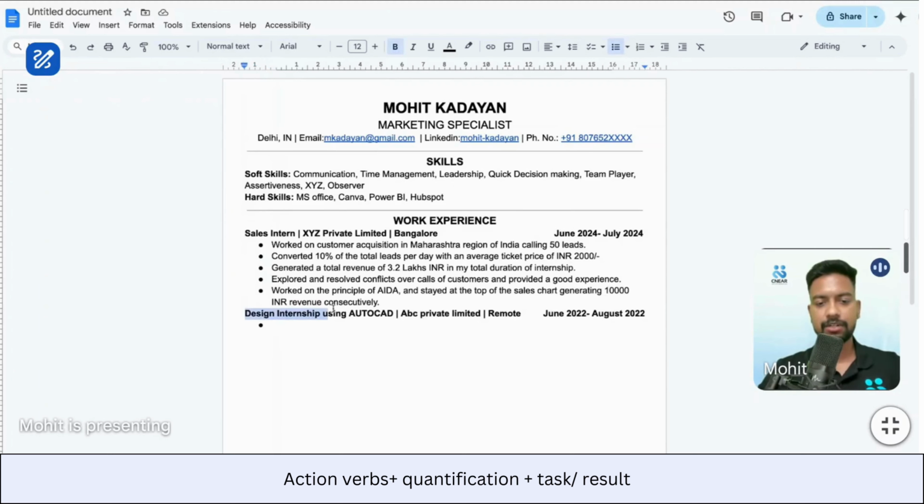Now, this design internship using AutoCAD, ABC Private Limited, remote. So design intern can be the title using AutoCAD, or so over here the tool is AutoCAD. Is it available in my hard skills? No. So what I'll do is I'll enter AutoCAD as my hard skill. Design intern using AutoCAD, ABC Private Limited, remote.